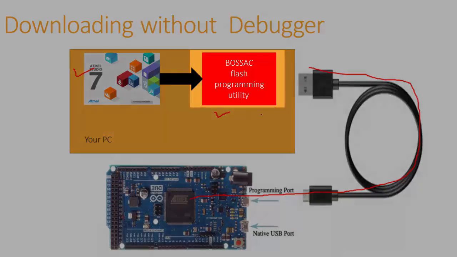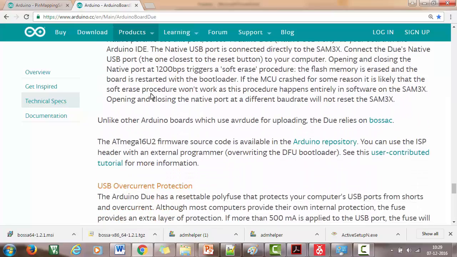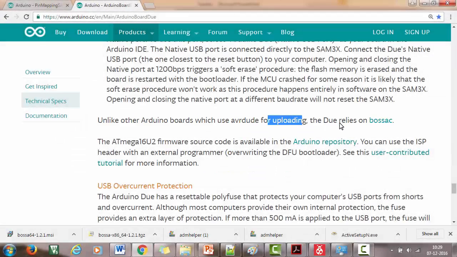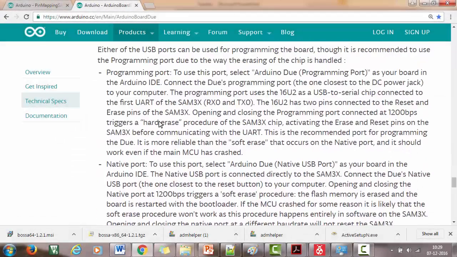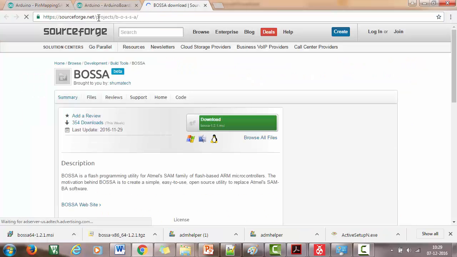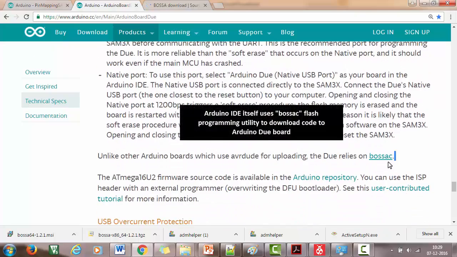Now our next job is to install this application on our PC. If you go to the Arduino Due official website, you can see that unlike other Arduino boards which use avrdude for uploading, the Due relies on Bossac. That means the Due board needs a software application called Bossac. This is hosted on sourceforge.net. Your Arduino IDE itself uses the Bossac application internally to download the code, so we are just replicating that.